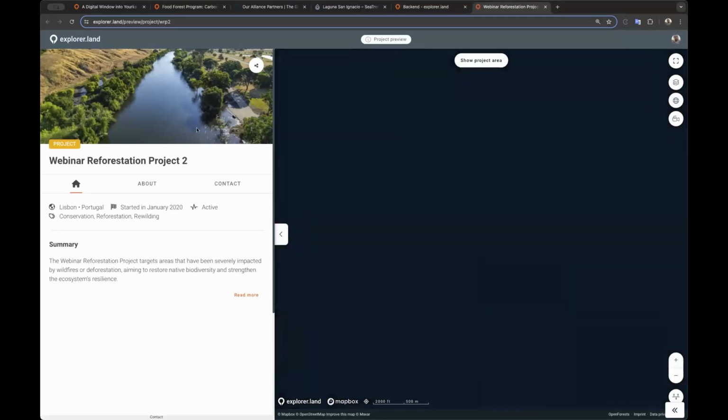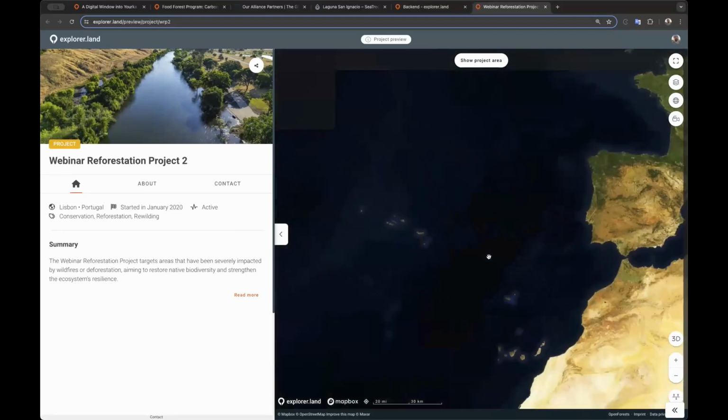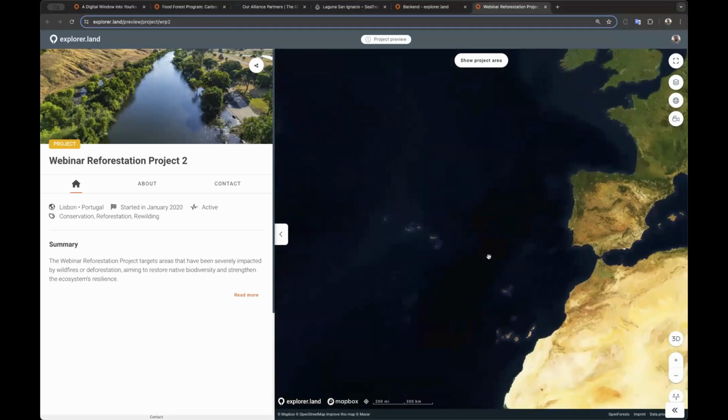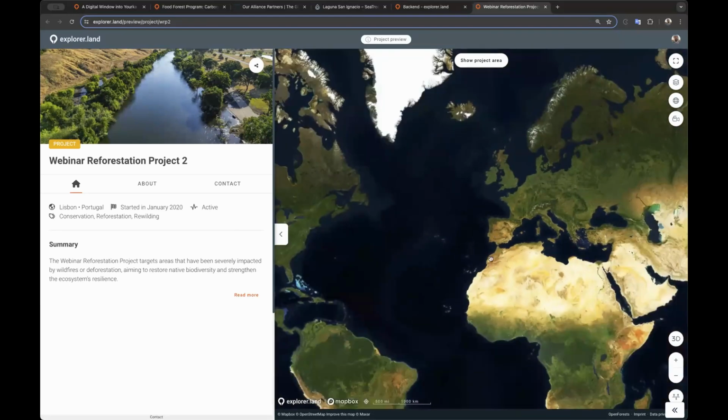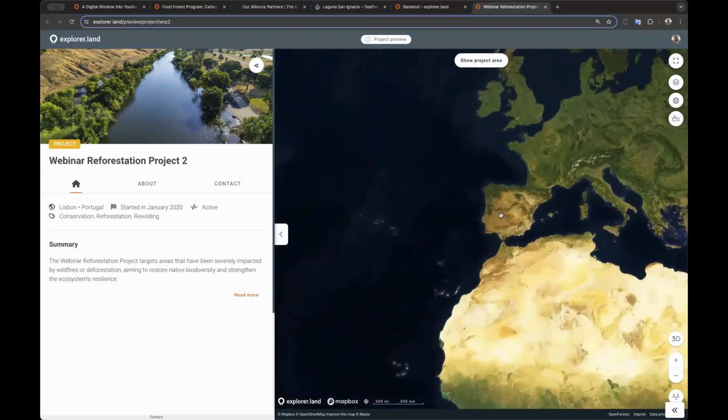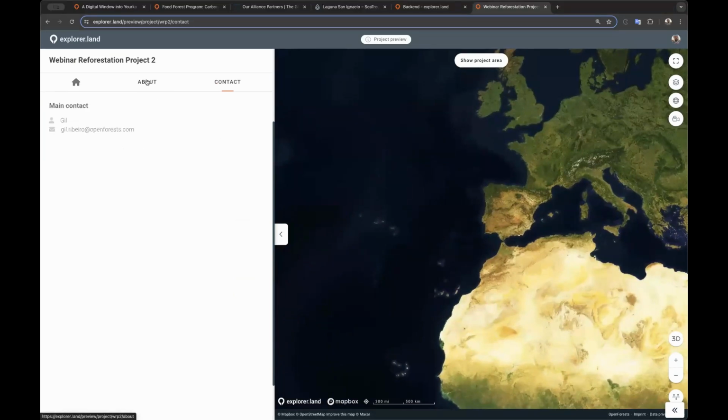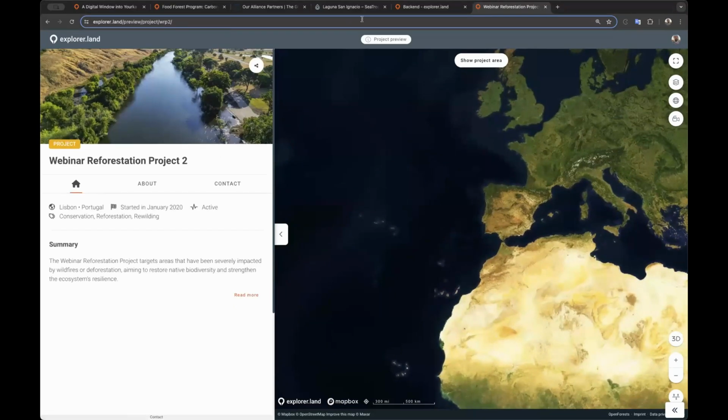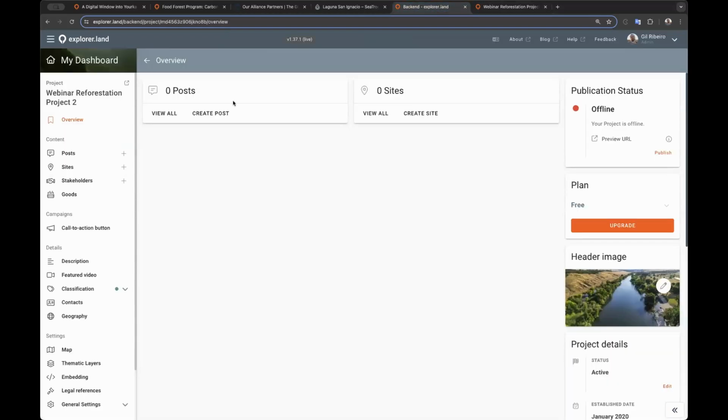So you can see the image is already there. Now it's just zooming into the ocean because I put Portugal as a country, and it takes the islands as well, so it zooms into the geography of Portugal. So we have to create a site now for the map to zoom into, right? We don't have any project area yet. And apart from that, it's also looking a little bit empty. So let's get back to the backend.